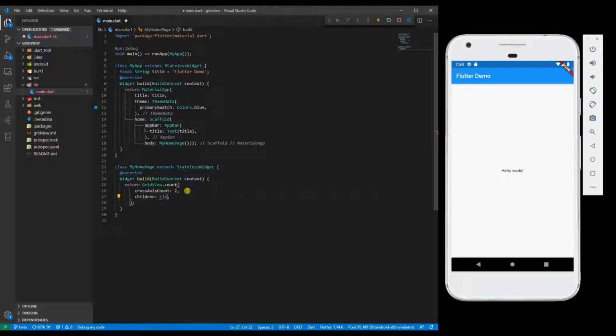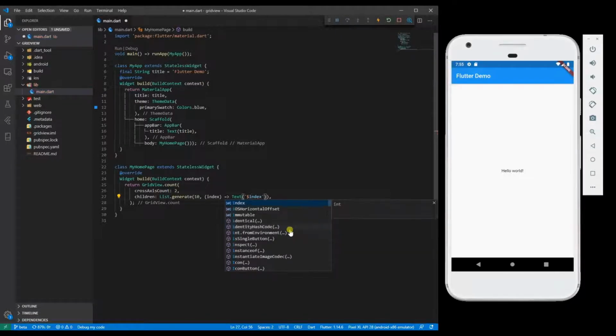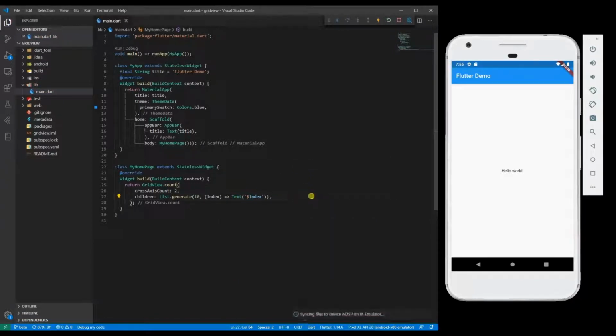Instead of passing widgets individually, I'm going to use List.generate. List.generate is a function which helps us to return items automatically. I'm going to specify a length of 10, for example, and here I'm going to construct the widget. So I have constructed a very basic widget, and once I save, you can see the numbers are being generated.